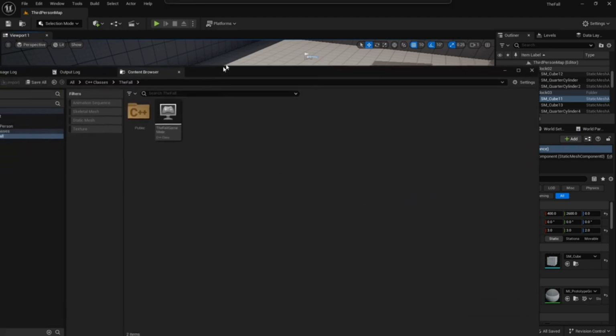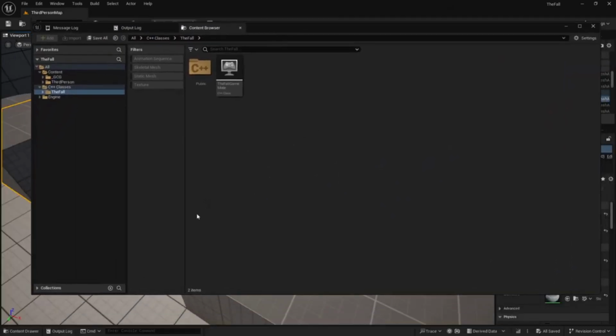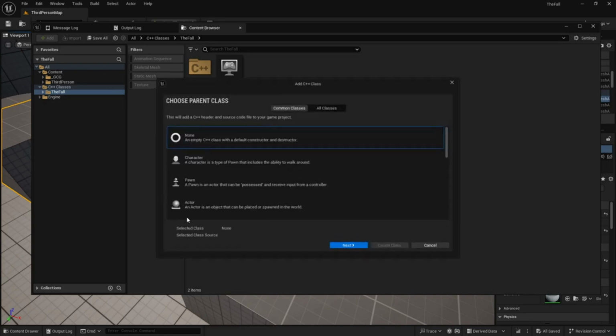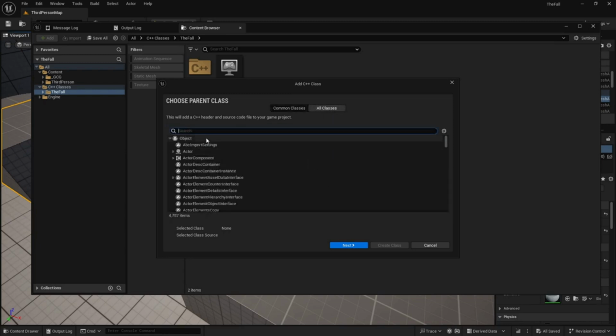So the very first thing we need to do is we need to actually create a utility class. That is basically similar to a blueprint function library, but it's something we're going to be using at a code level. To do that, come into your C++ classes and then your project folder. And we're just going to work straight from here. So we're going to right click, new class. And we want none, an empty C++ class with default constructor.